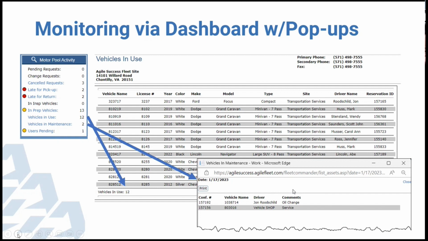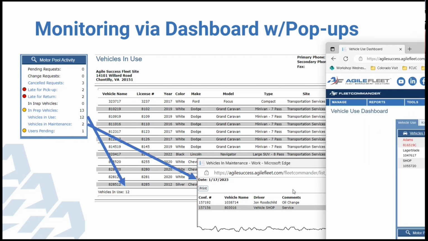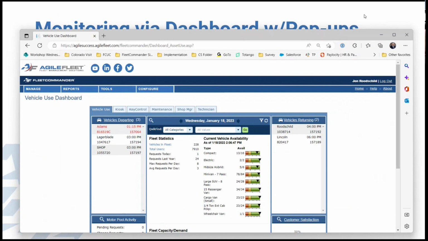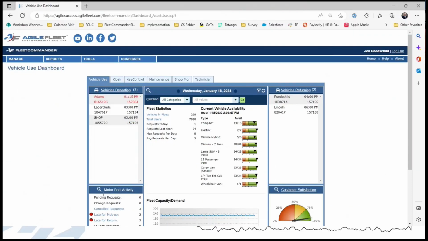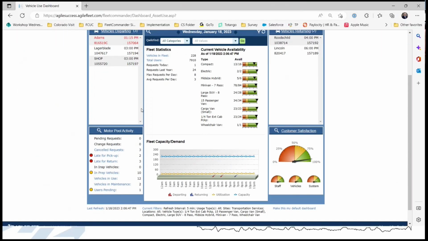First of all, that monitoring via the dashboard with pop-ups. This is a really powerful portion where you can just jump right into FleetCommander and see the status of these vehicles. Let me demonstrate that to you by pulling up our CS site. You can see here, from your dashboard, there are these self-populated links that show pending requests, change requests, cancel requests, late pickups, or late returns.